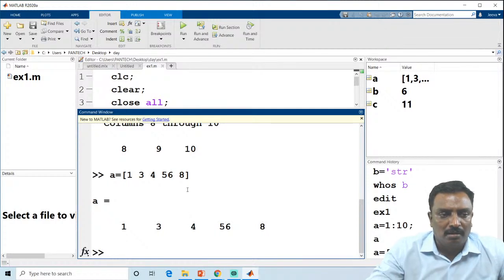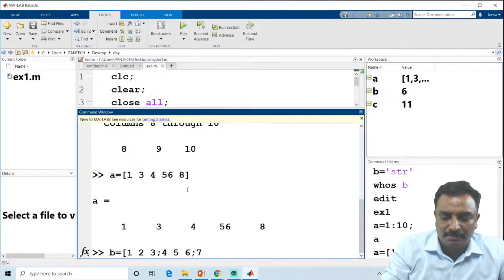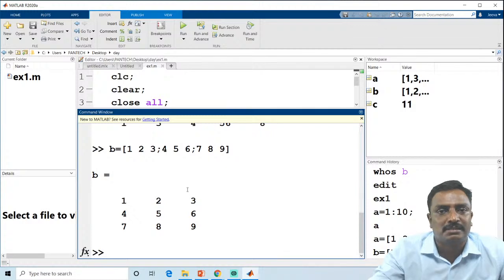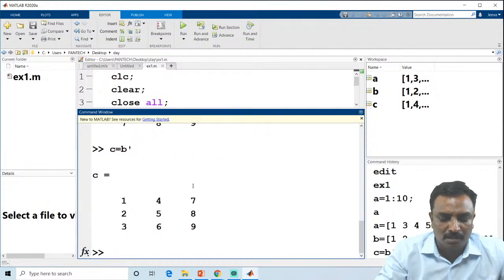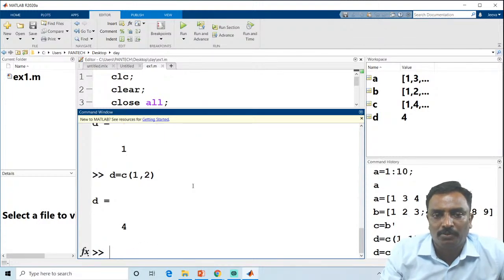Like B equal to, if you want to declare a matrix, 1, 2, 3, 4, 5, 6. So this is a matrix. If you want a transpose of this matrix, C equal to B dash gives you the transpose of the matrix. If you want to access a matrix value, for example a value on C, you could directly give the location 1, 1. And if you give 1, 2, it will access that value.